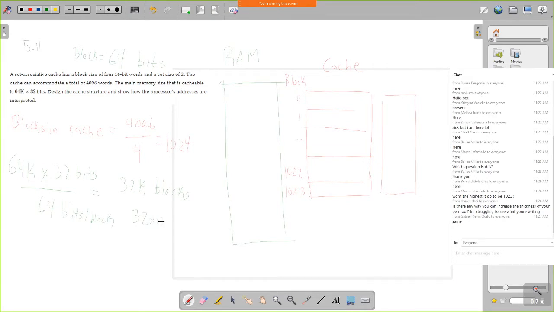Is there a way you can increase the thickness of your pen tool? Yeah, let me click that. Times 2 to the 10th. Hopefully that's better. Yeah, my pen is actually broken, so sorry about that.